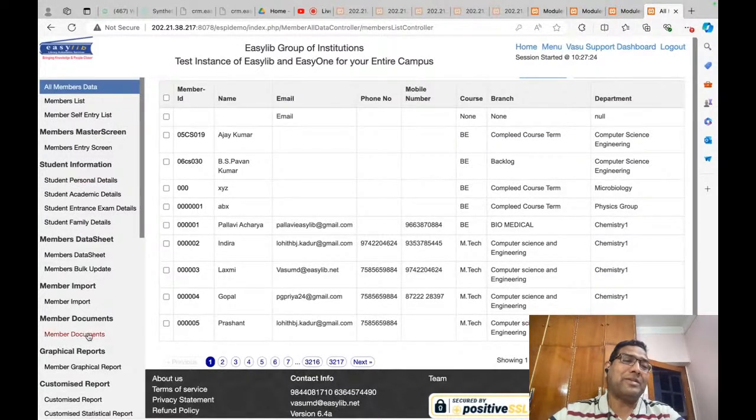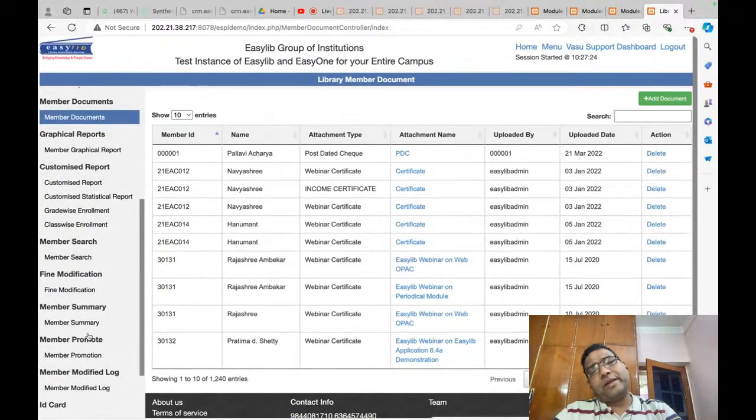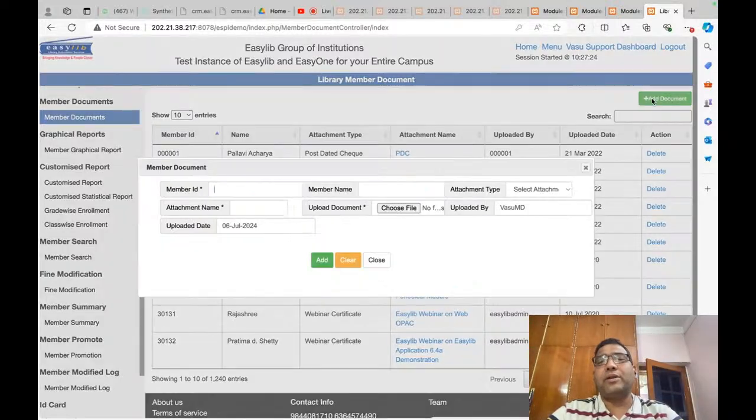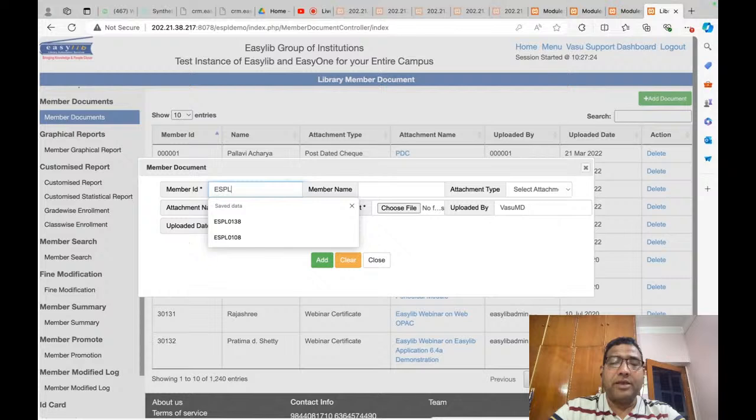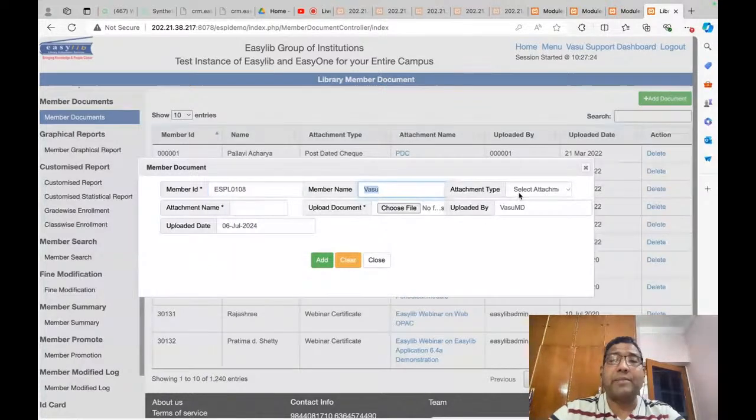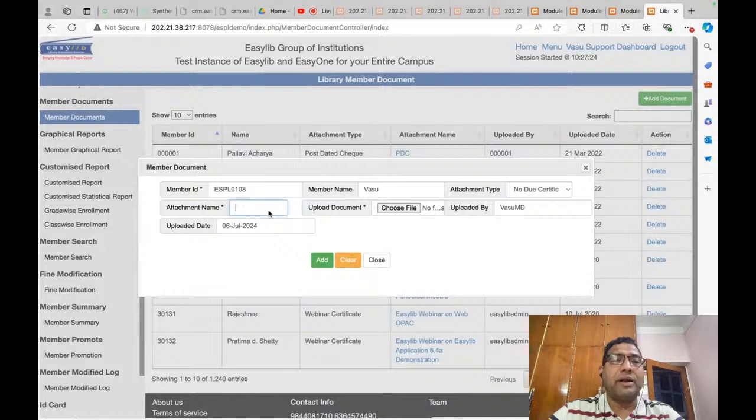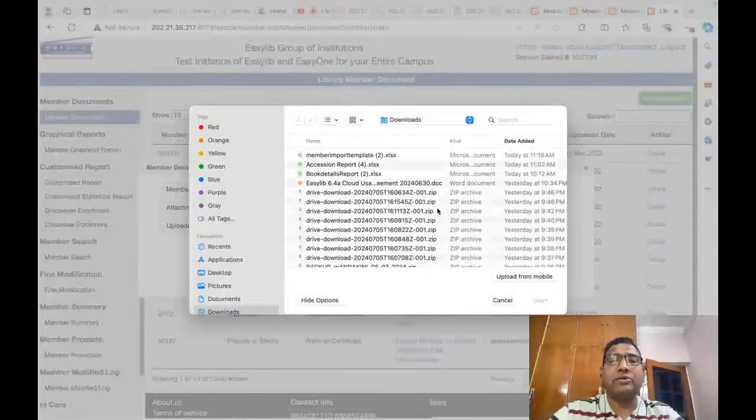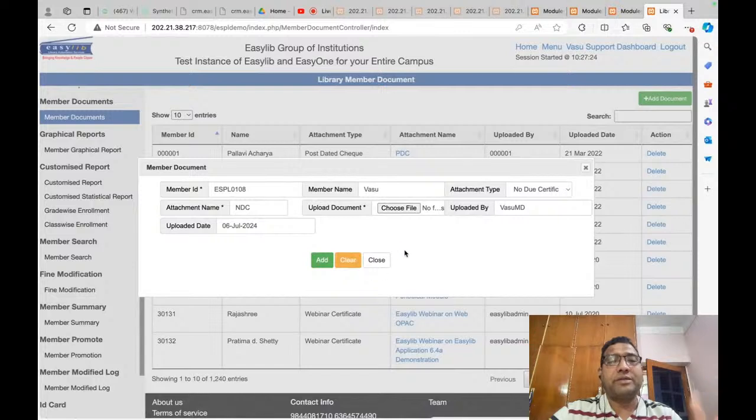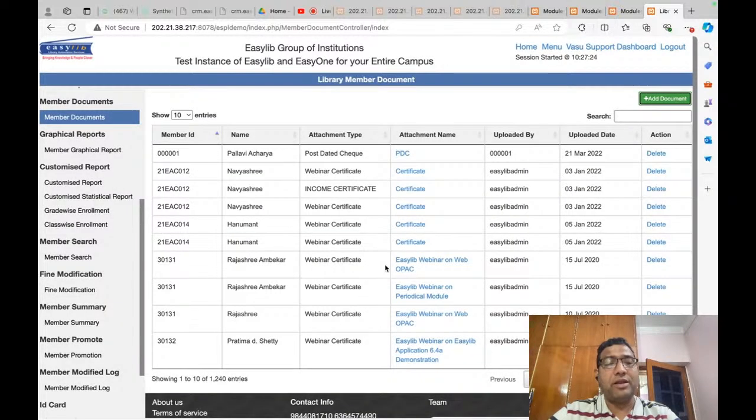Member documents. That is another one. You want to collect so many, let's say, marks card, no due certificate. You are issuing everything. All that you can go here and add it to the particular document. You can go here, put the member ID, ESPL 0108, you put, my name automatically comes, whether it is a marks card, no due certificate, your attachment name, NDC you are putting, and then you choose the document, you upload it, send it. That's all. The students can log in. When he logs in, he will be able to see that.